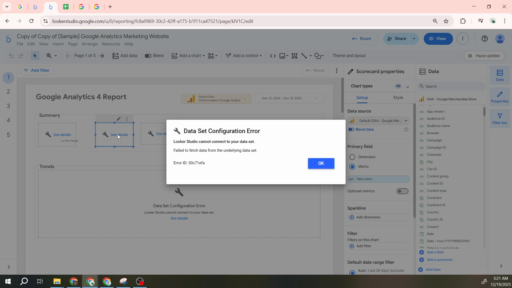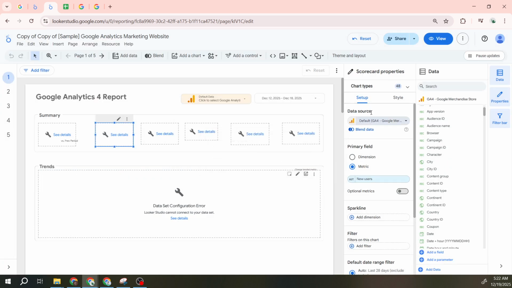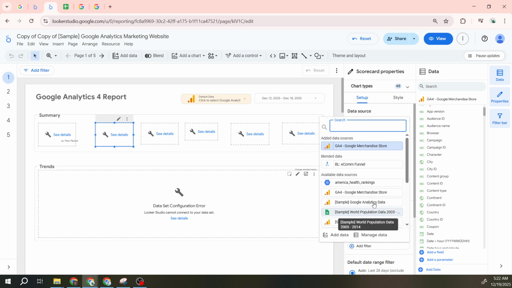With the chart selected, look to the Properties panel on the right. In the Data tab, check the Data Source section. If you see Missing Data Source or Unknown Data Source, click that field and choose the correct data source from the drop-down. This reconnects the visualization to the proper data.